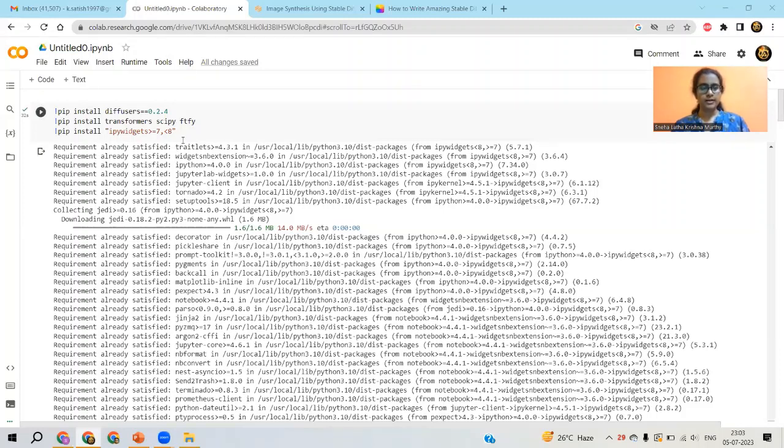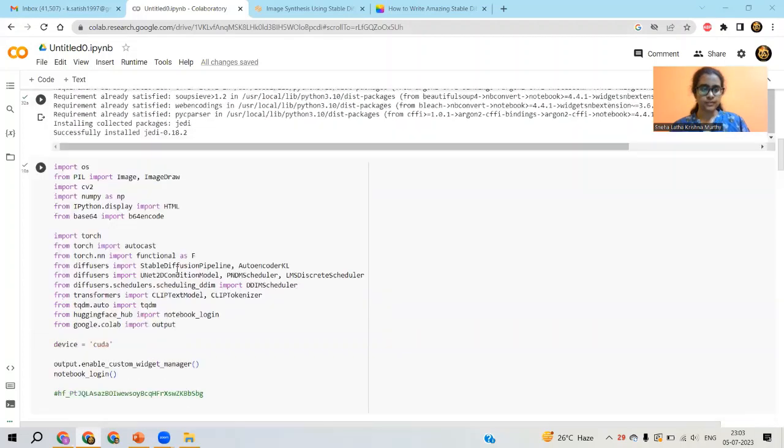Coming to the coding part, we start off by installing different packages. So we have the transformers and diffusers for various encoding and decoding processes that we've discussed. And then there are a couple of other import statements here. The models that we'll be using in this project are all imported from Hugging Face.